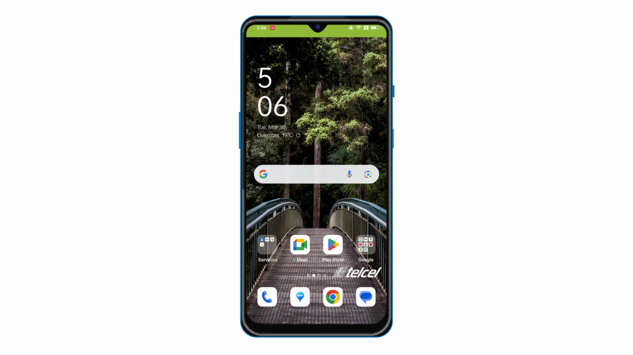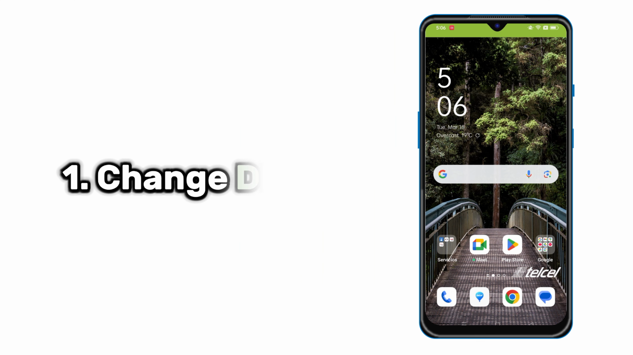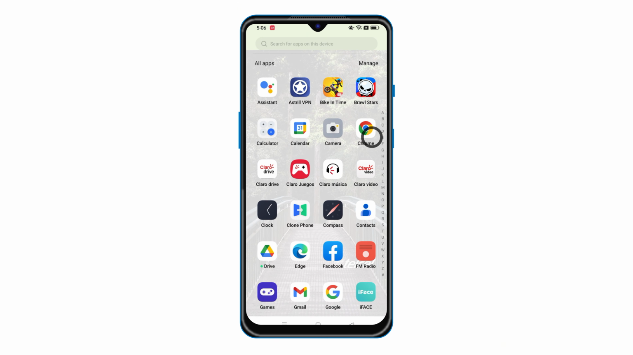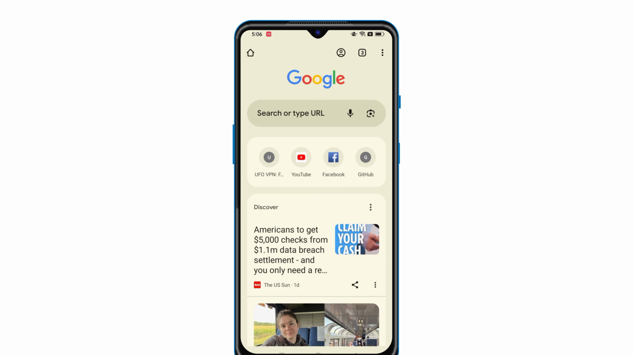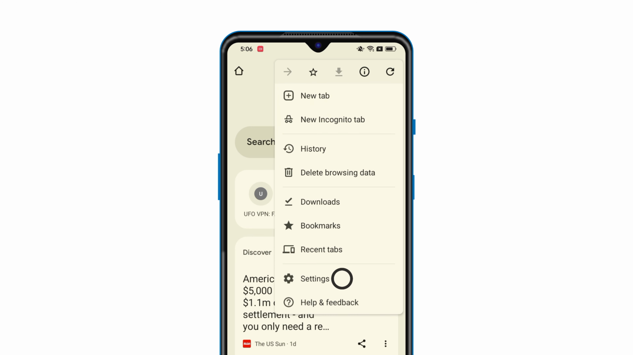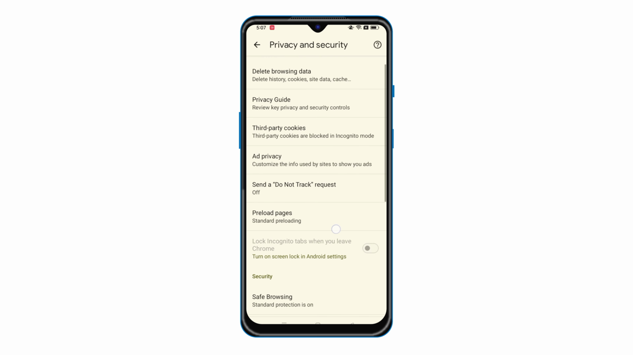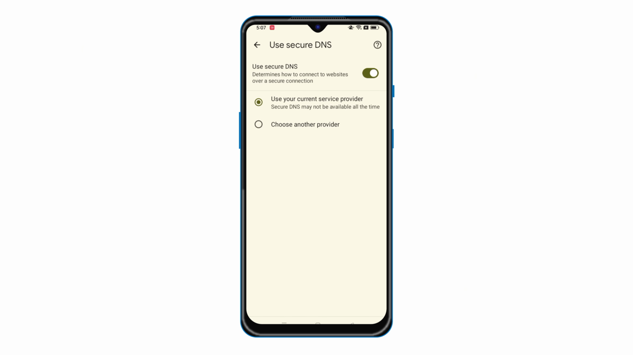The next is for you, Android users. The first way is to change DNS in Chrome. Open Chrome and tap on the menu button on the top right corner to head to Settings. Find the Privacy and Security option. Tap Use Secure DNS and choose another provider like OpenDNS.